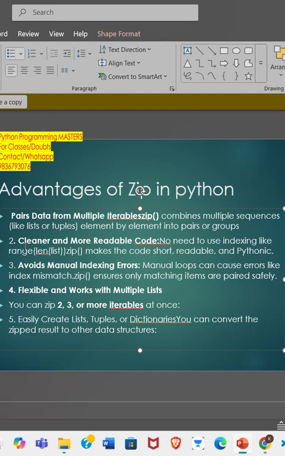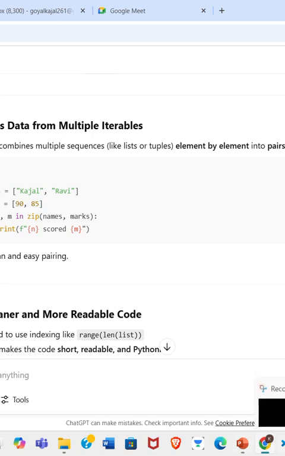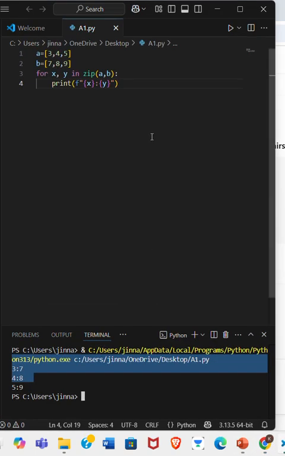Of course, it makes the code shorter, cleaner and more readable. There's no need to use indexing, like we used within the range, passing the indexes manually. So it avoids manual indexing, as I told you. It takes the indexing automatically. It's flexible and works with multiple lists. We can pass a number of iterables, whatever you want.